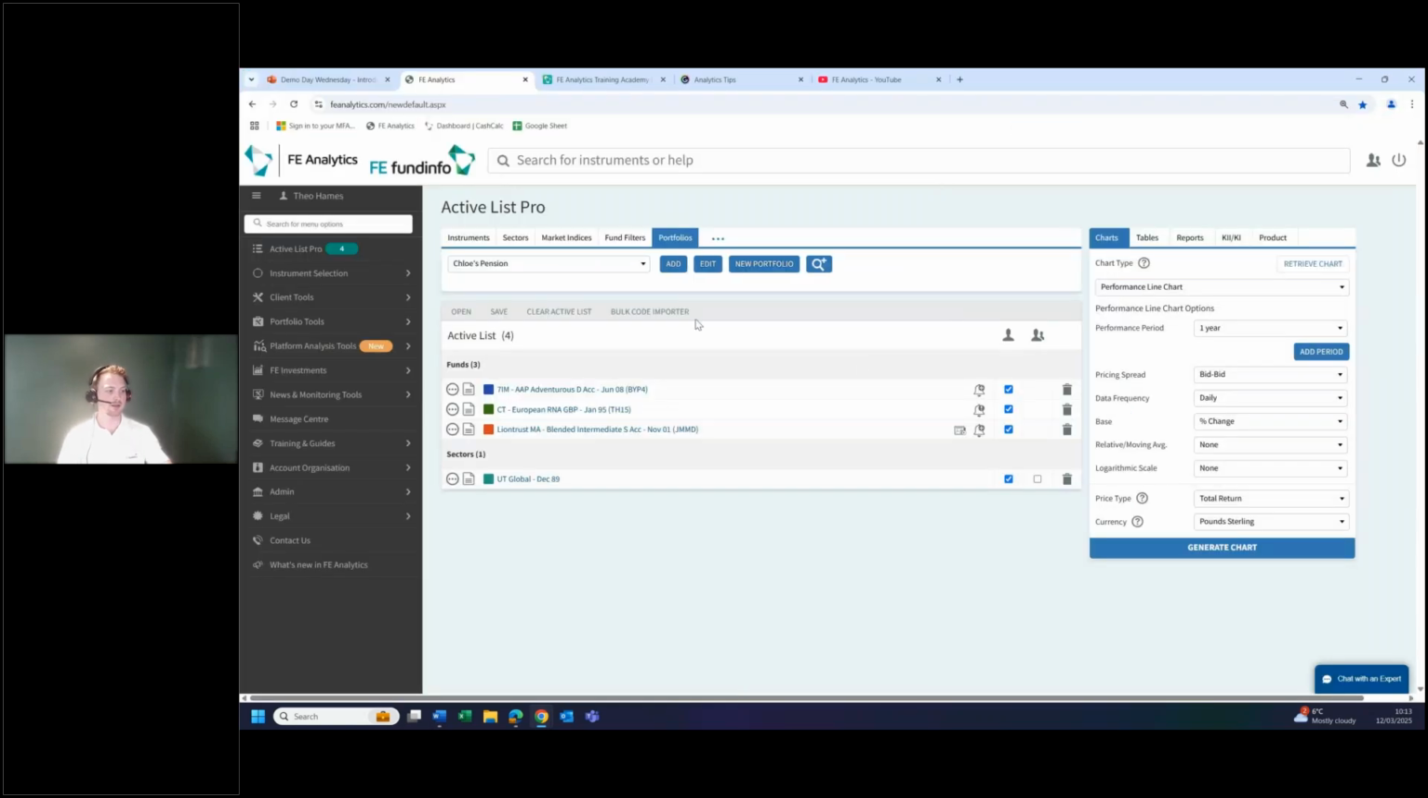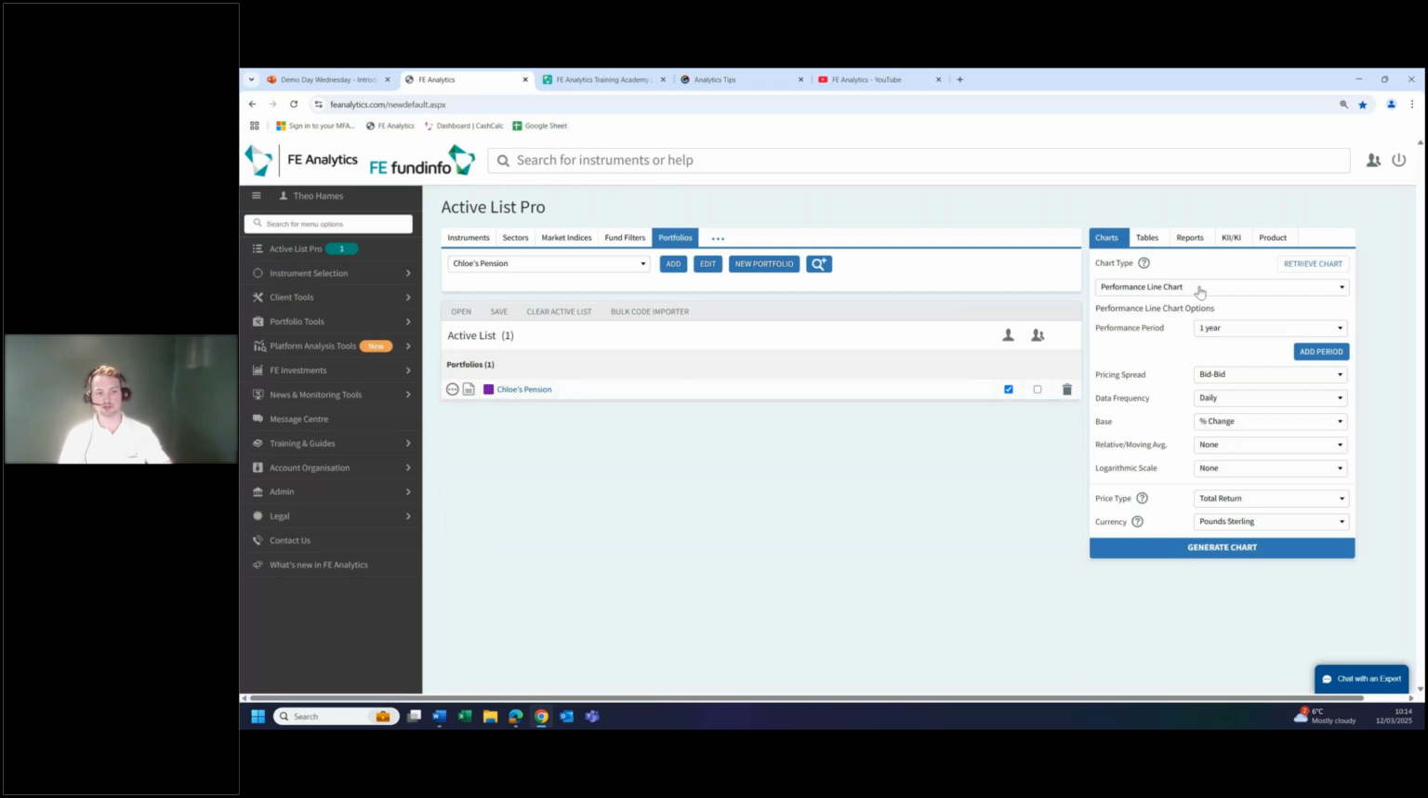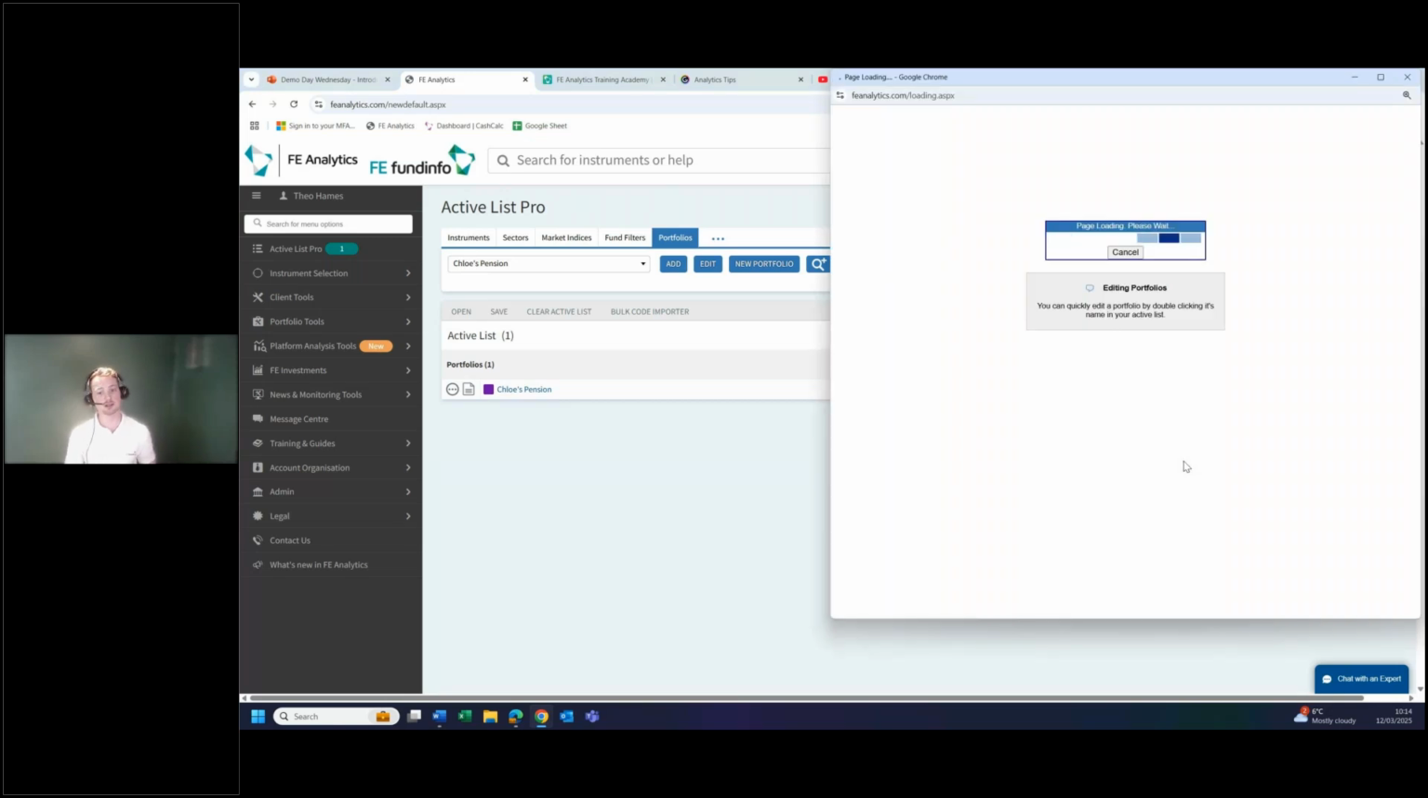Very simply, I can add that to the active list, take away the funds, and you could start doing some reporting on the right-hand side. So let's say I'm going to do a performance line chart over 5 years, generate chart. As simple as that.